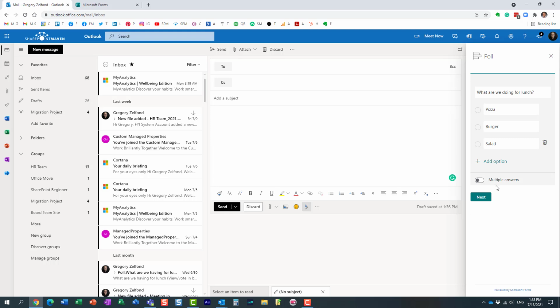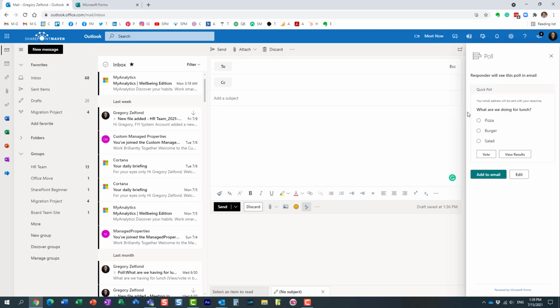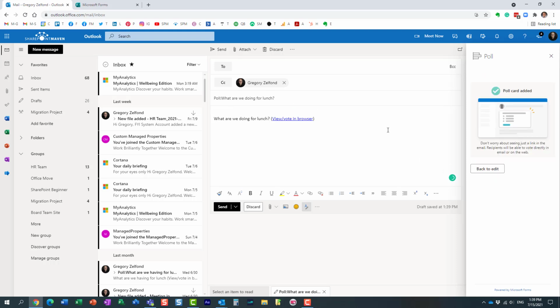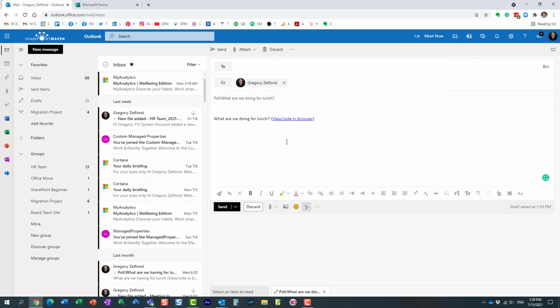If you're already using Microsoft Forms, you might notice that this has the interface of Microsoft Forms. That's not surprising, because behind the scenes we're actually using Forms functionality to build that survey. In our case, we just want users to choose a single answer, so we'll stick with single answer and click next. It gives you a brief preview and you just click add to email. At that point, it embeds the survey into your email and you send it to whoever you need to send it to. Of course, the users will be able to receive the email and provide the response right from within the email.